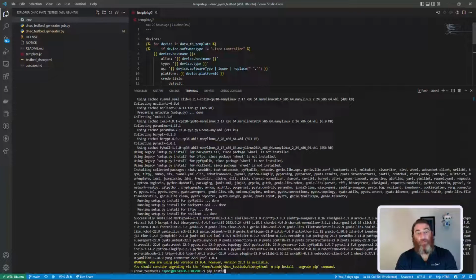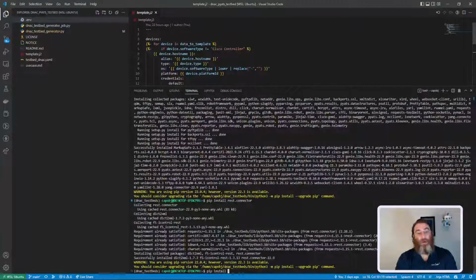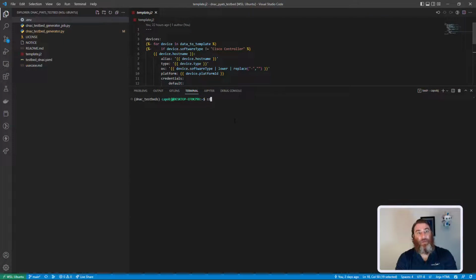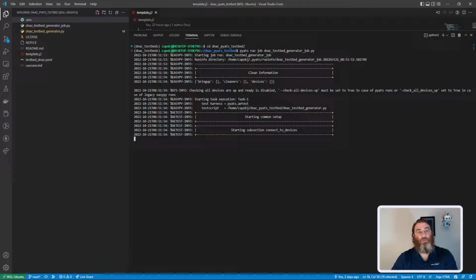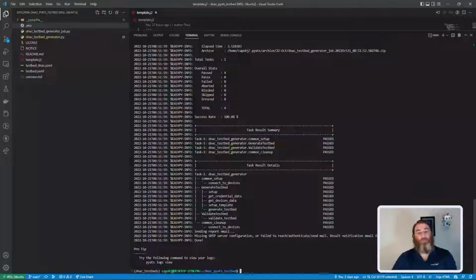So then we want the pip install rest.connector, pip install python-dotenv. We're going to clear the screen, and we're going to head into our DNA pyATS testbed, and then we're going to say pyats run job dna_job. So let's watch the job and see how fast this actually all happens. And we'll take a look at this output as well.